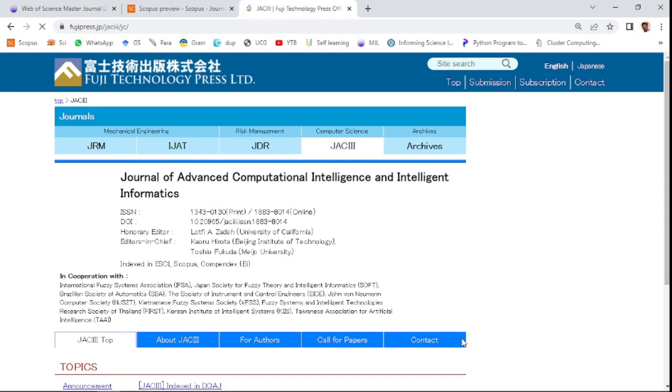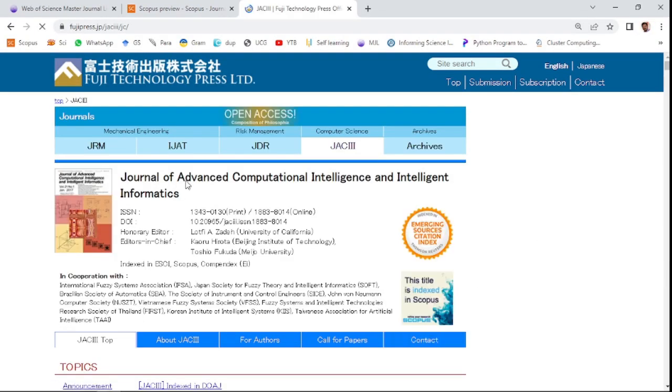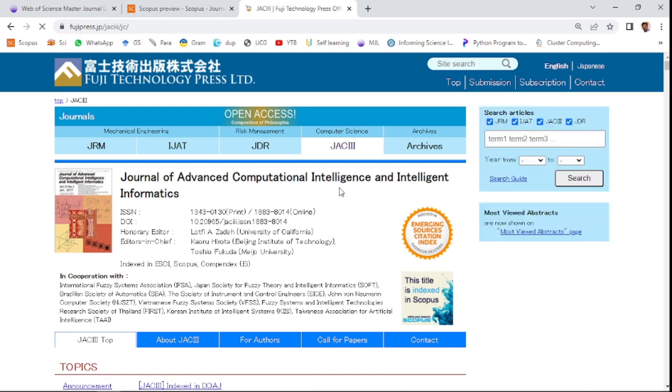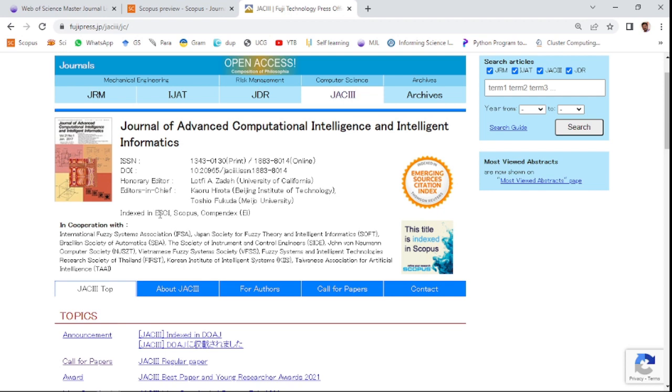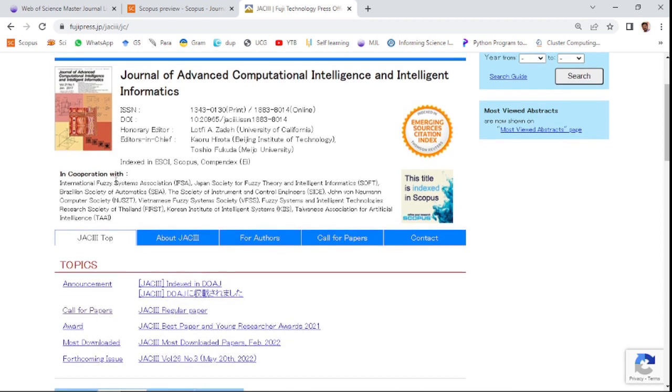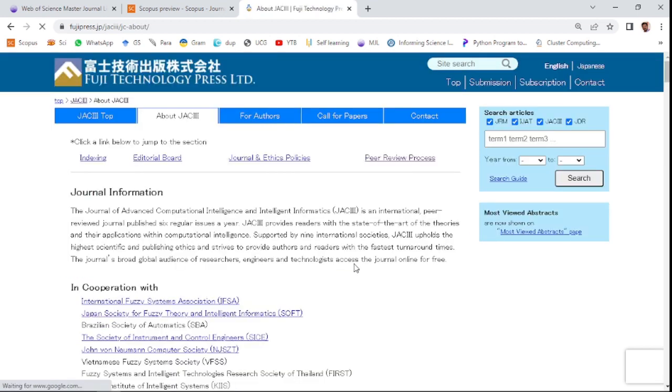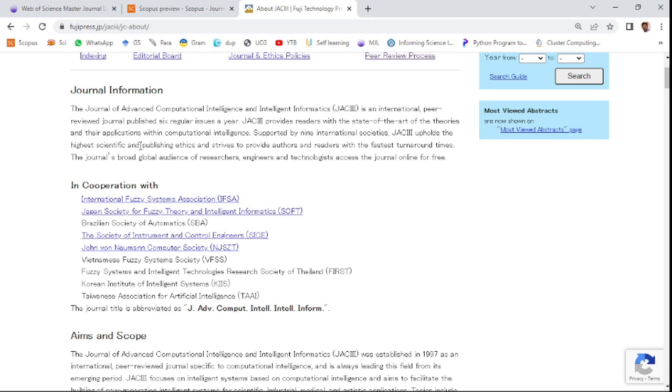The name of the journal is Journal of Advanced Computational Intelligence and Intelligent Informatics. This is indexed in ESCI and Scopus. This is in collaboration with various organizations, as you can see here. This is JACII, an international peer-reviewed journal with 6 regular issues per year.